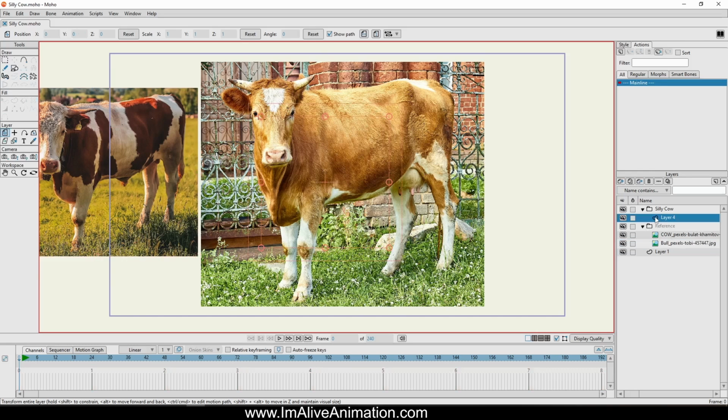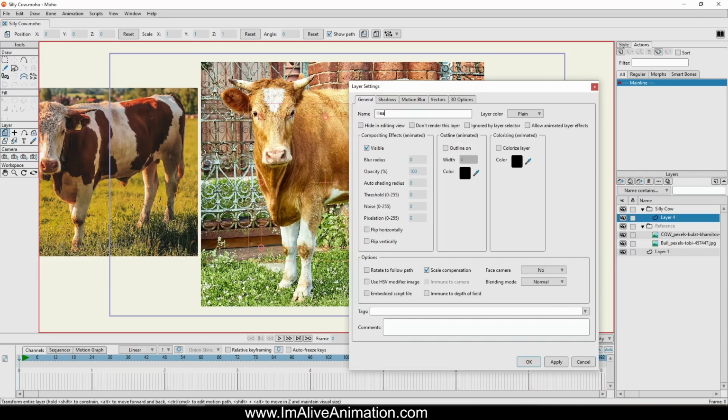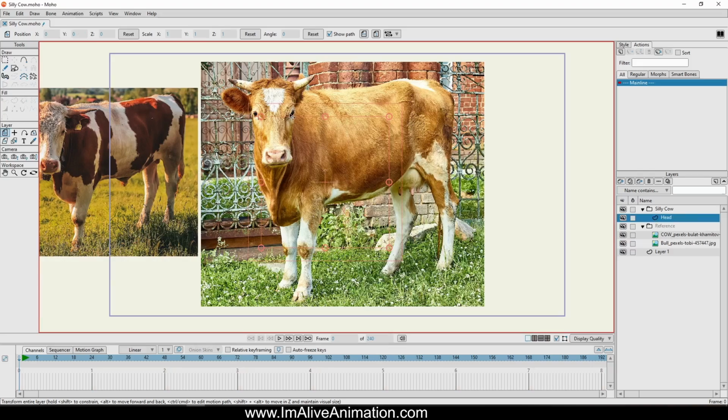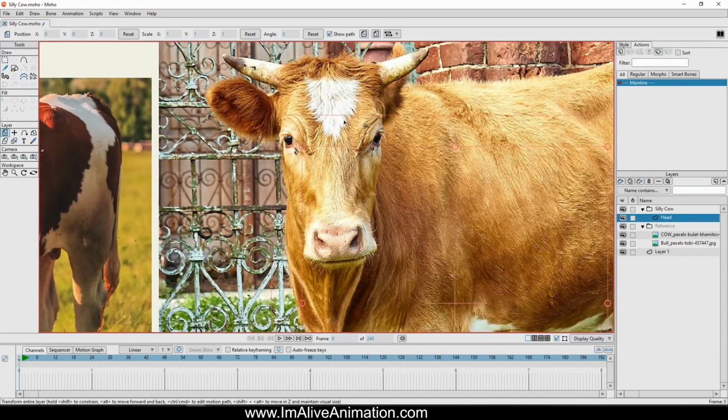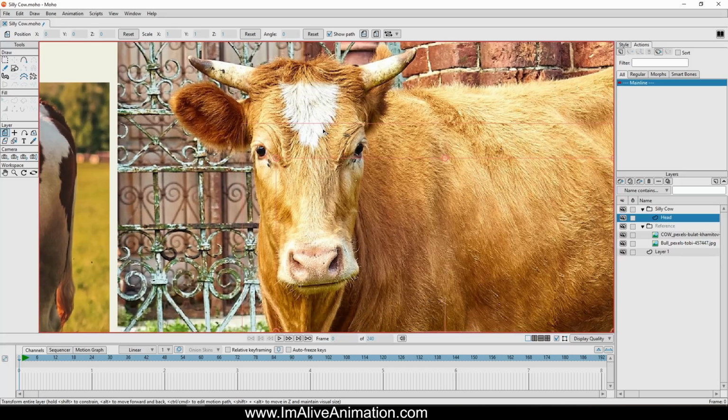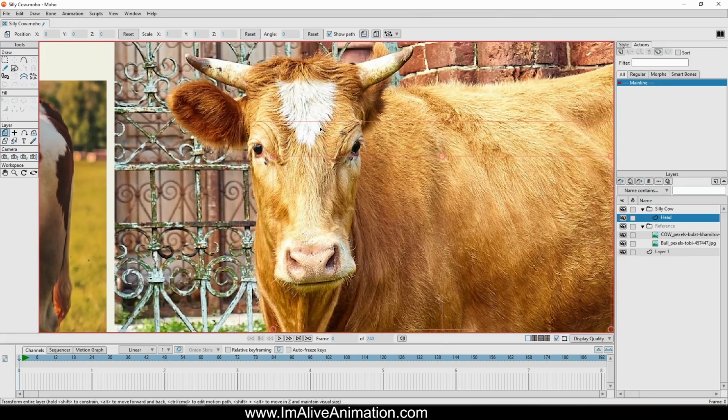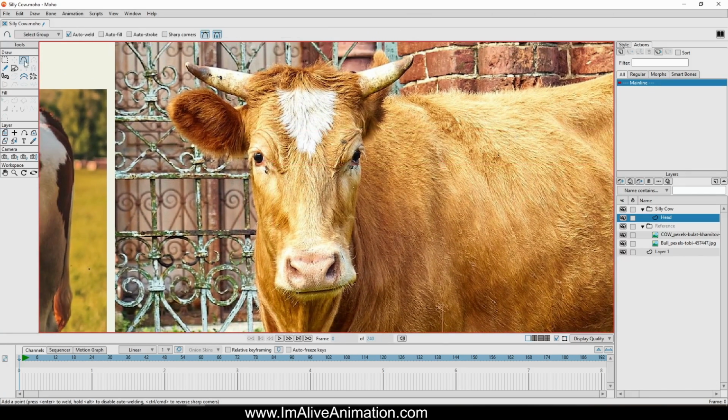Now I'm going to take this vector layer, call it the head, and just draw the outline of the head. I'm just going to use my mouse wheel to zoom in and out, and the right mouse button to drag it around, just so you can see what I'm doing. This is just the basic outline of the head. I'm going to put the nose on separately, so I'm not going to do that.